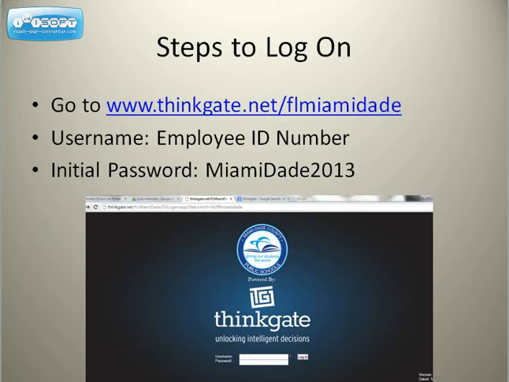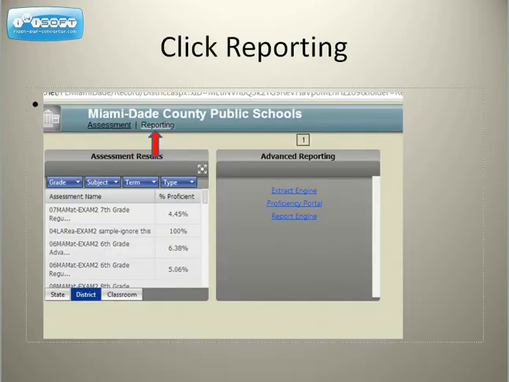Quickly, we're going to go over steps to log on. You can see the web address and how to get onto ThinkGate. And once you're there, you will see a screen that looks something like this. And the first thing you're going to do is click Reporting. Again, this happens after your students have tested.